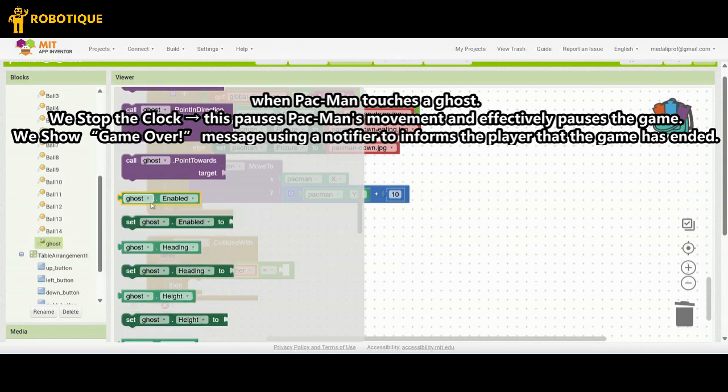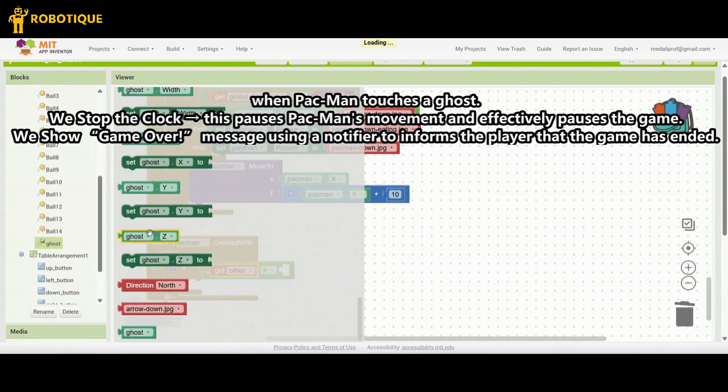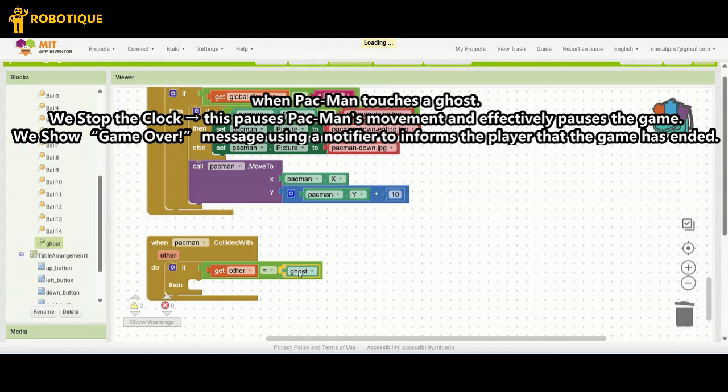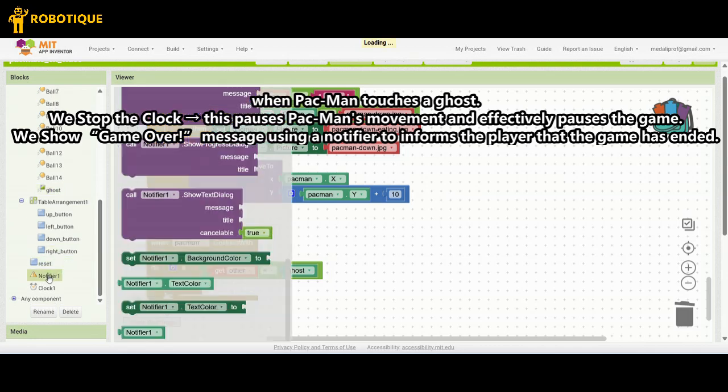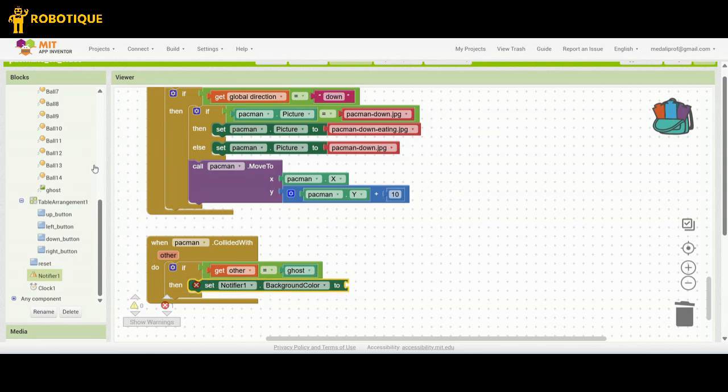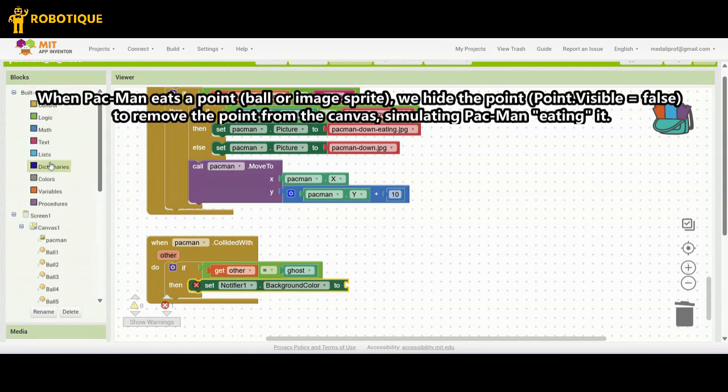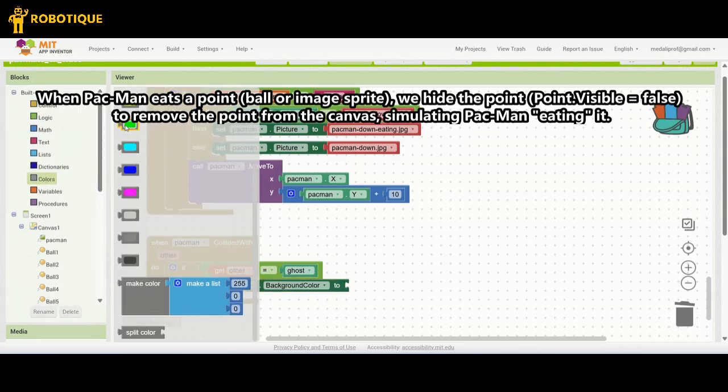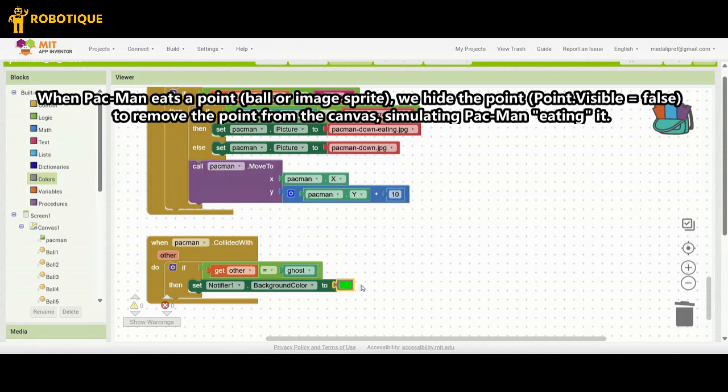When Pac-Man touches a ghost, we stop the clock. This pauses Pac-Man's movement and effectively pauses the game. And we show a Game Over message using a notifier to inform the player that the game has ended. When Pac-Man eats a point, ball or image sprite, we hide the point. Point.Visible equals false removes the point from the canvas, simulating Pac-Man eating it.